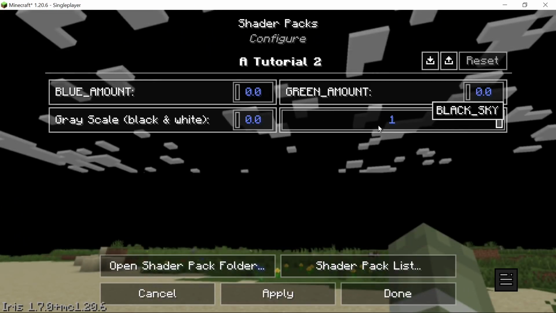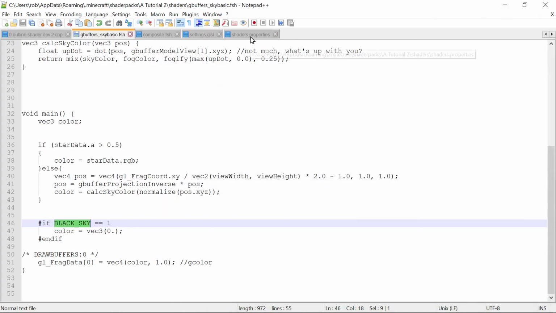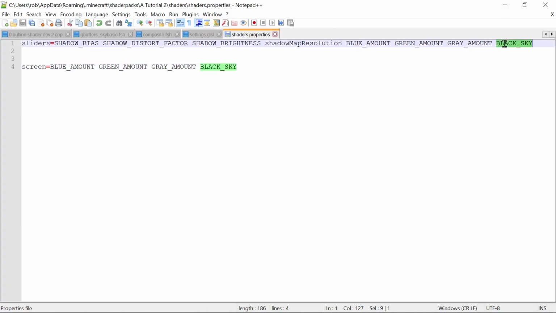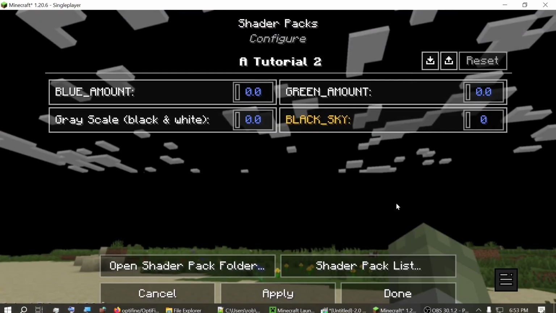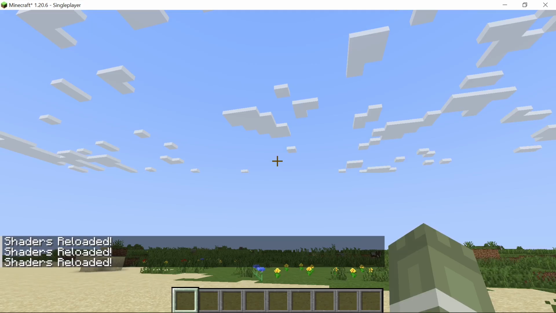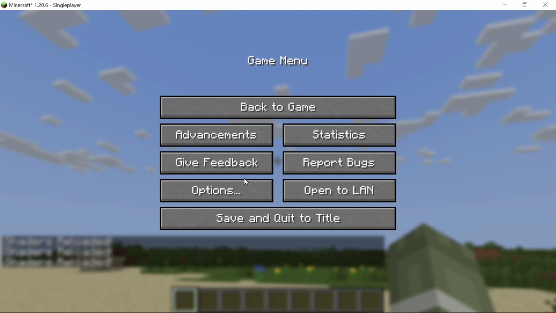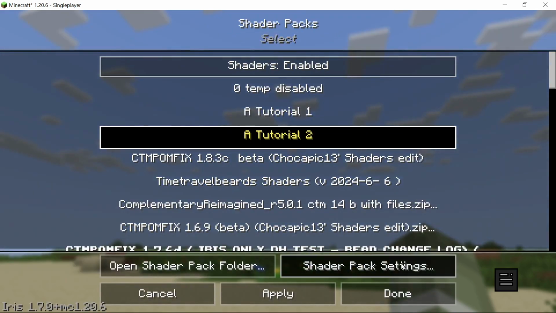And we gave it a slider, but it probably doesn't need one. Let's go back into shader properties and take it off the slider area. We'll just delete that there, and see what one looks like when it doesn't have a slider. Let's go back here and get escape to the front, reload, go into our shader pack settings.